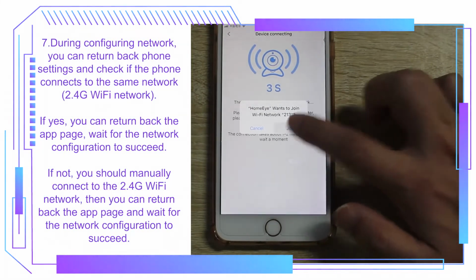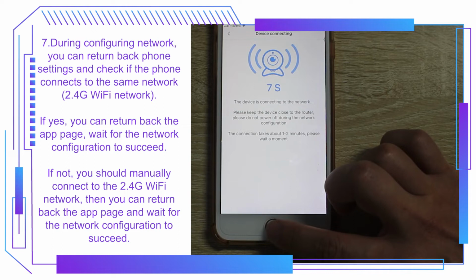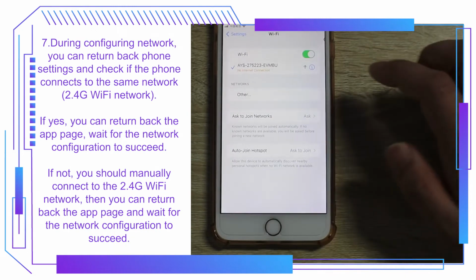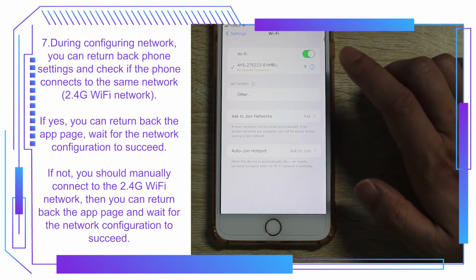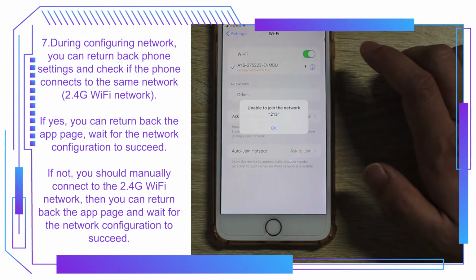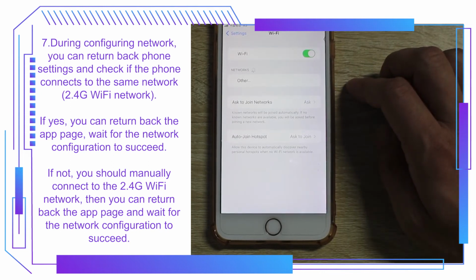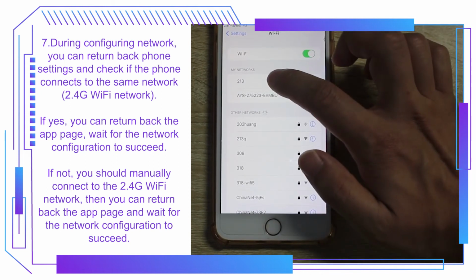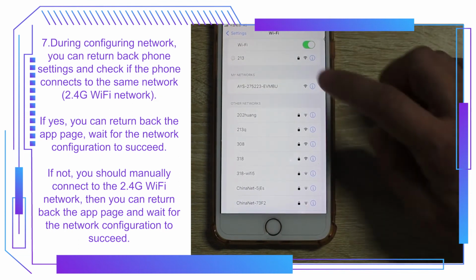7. During network configuration, you can return to the phone settings and check if the phone connects to the same 2G/4G Wi-Fi network. If yes, you can return to the app page and wait for the network configuration to succeed. If not, you should manually connect to the 2G/4G Wi-Fi network, then return to the app page and wait for the network configuration to succeed.